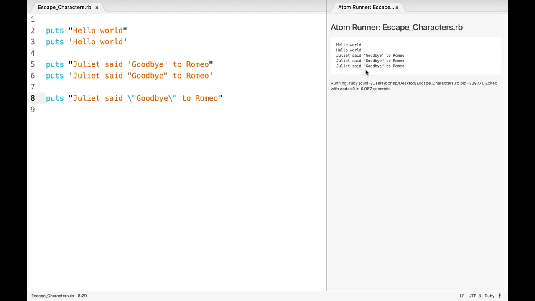The backslash is our technical way of telling Ruby that the character that's upcoming, in this case the double quotes, is to be ignored. The quote or the character will still be printed. The backslash just allows it to be printed instead of being misinterpreted as the end of the string.